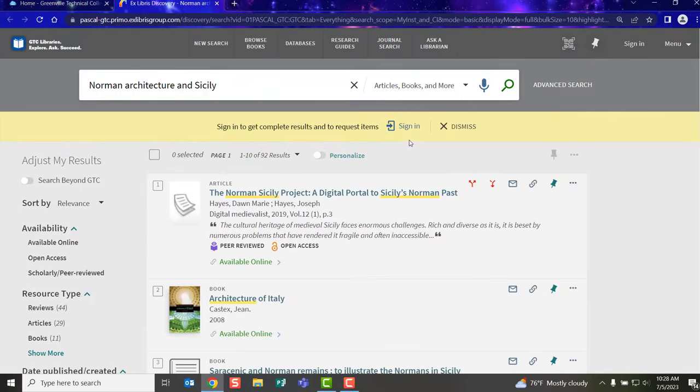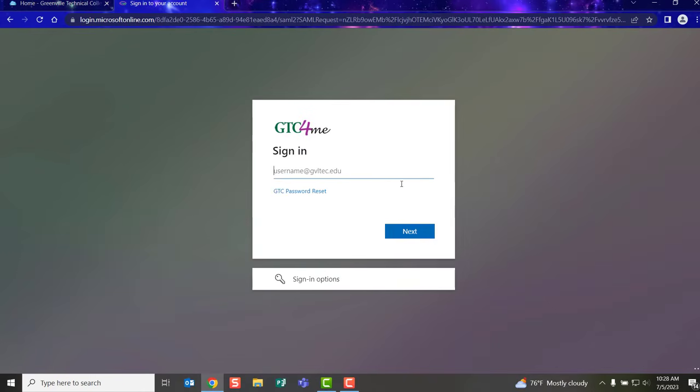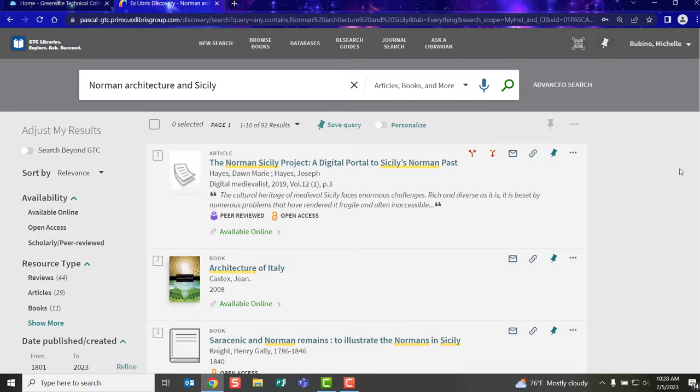There will be a prompt at the top of your results page asking you to sign in. Sign in with your GTC email address and password. This will allow you to access the full text of articles and ebooks, add items to your favorites, save your searches, save your search history and search terms, and manage your library account. Your result list will display items in the library's physical collection, as well as ebooks, articles, videos, and other content from all of our databases.